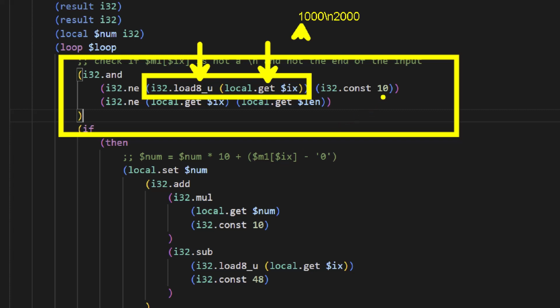Additionally, we place here a constant 10 on the stack. So we have now two values on the stack: the ASCII value of the current letter and the constant 10. And then we can apply, I will use a different color here, the next operation, not equal. And guess what not equal does?